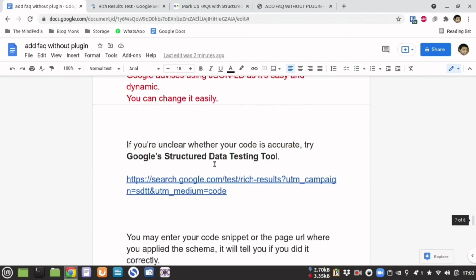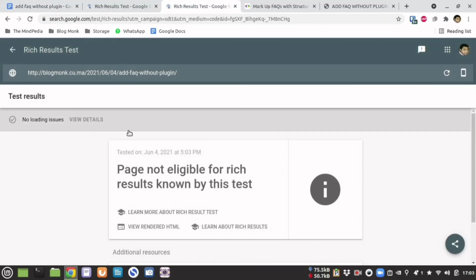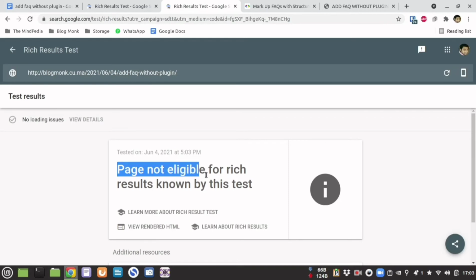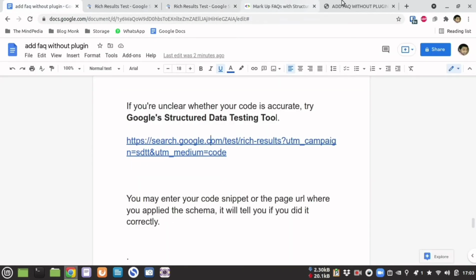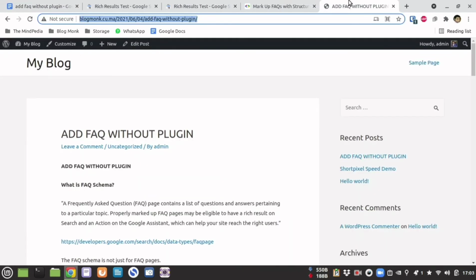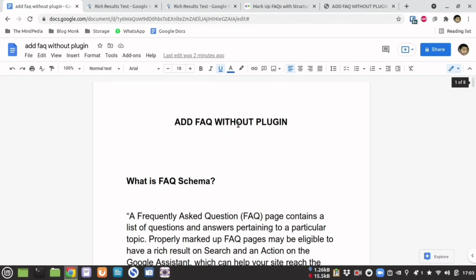It will take some time for Google to verify whether there is FAQ schema or not. Let me open another tab in order to show you. Okay, as you can see, FAQ schema is not available in my article. And now I'm going to show you how you can add the FAQ schema in this particular blog post without using any plugin.